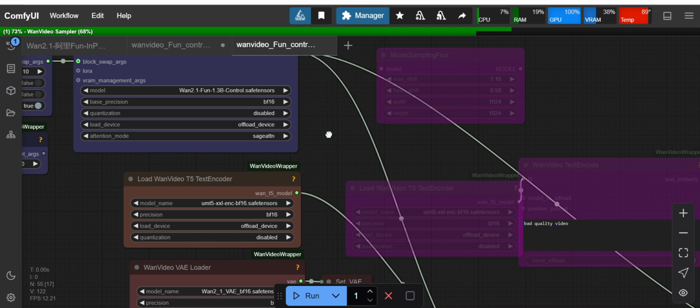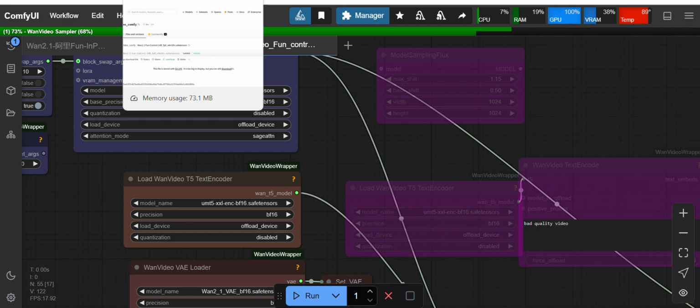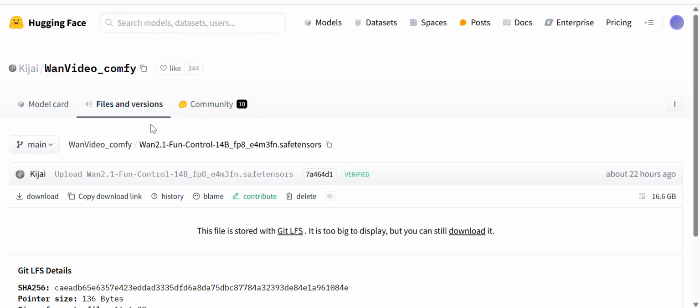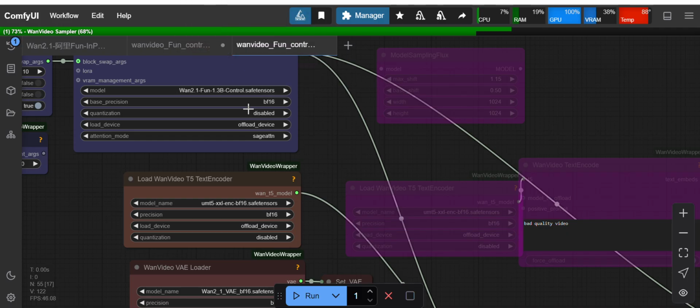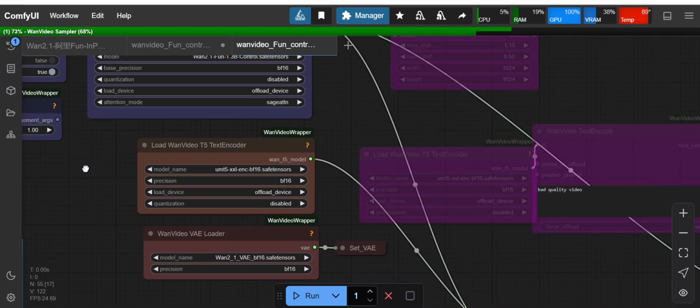In case you are using the 14B model, KJ has updated one 14B model, which is FP8. Most probably for this one I have to download different models for T5 and VAE.